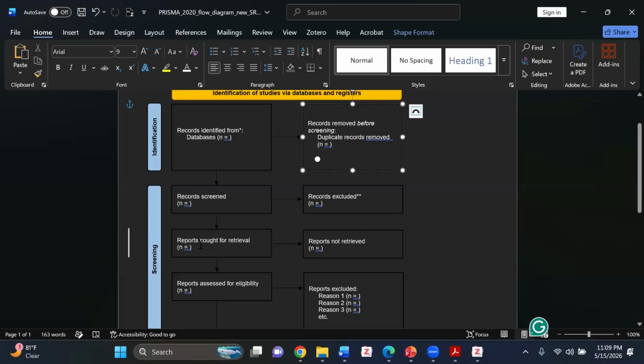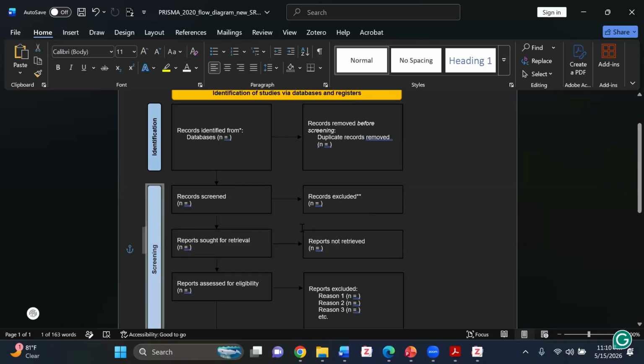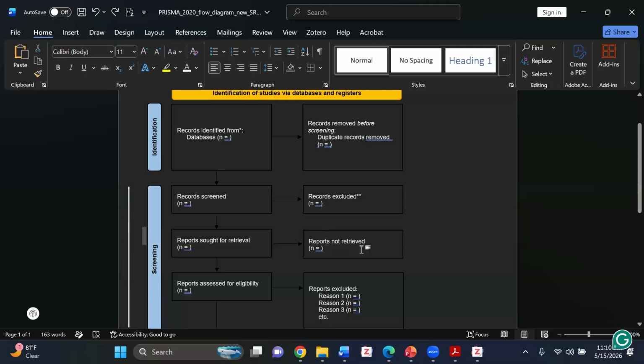So here, when you seek retrieval and you retrieve the papers, you record it here. If you didn't retrieve the papers, that is you didn't find the full text, record it here. But normally I remove this. I don't seek retrieval. Anyone that is not full text, I delete it. I don't have the time to be waiting for a journal to respond or all that. Are you following? So normally I remove it. So I'm trying to delete this particular one.